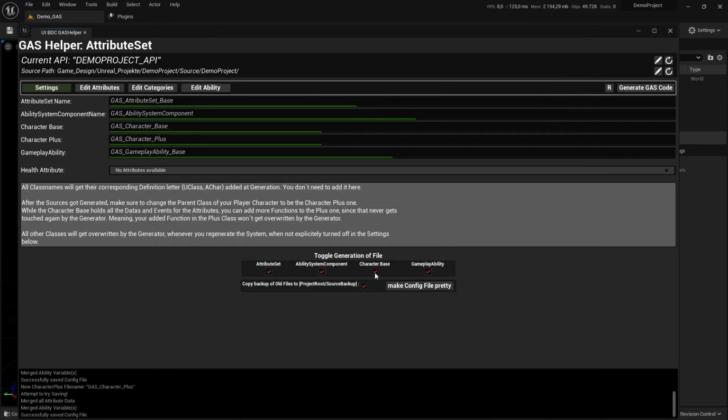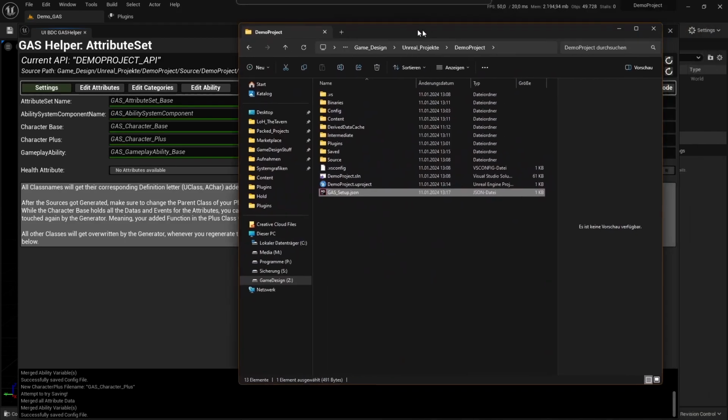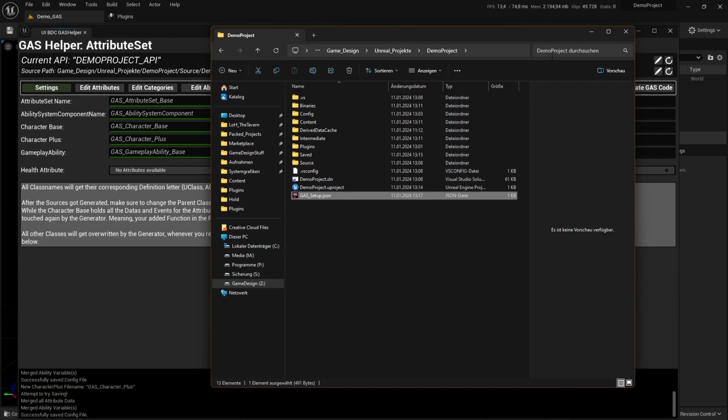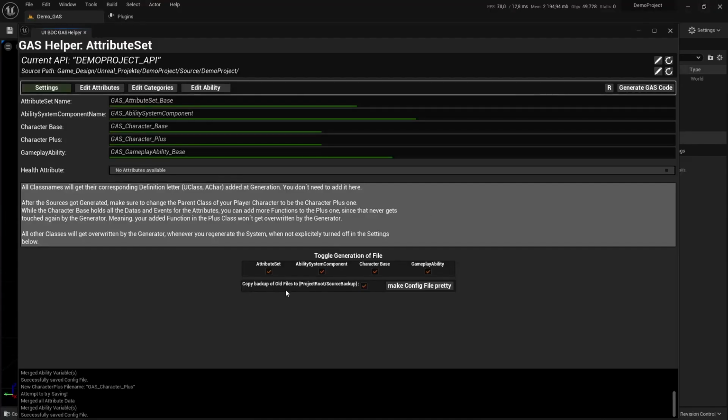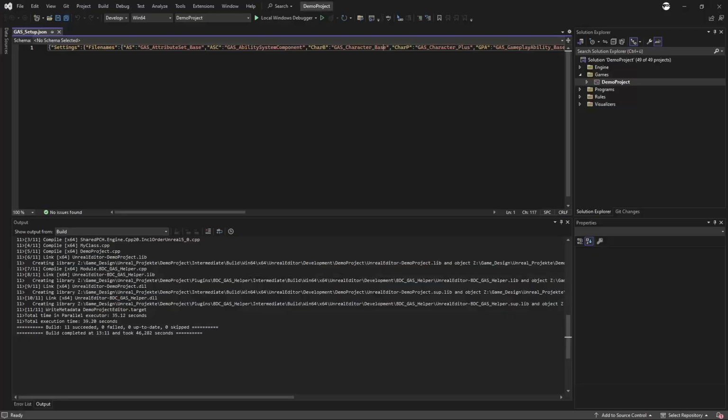Beside that, you can choose which files really should be generated and if all the files should be backed up into your root directory folder. This little button makes the config file more readable. So the config file is also located in your root directory of the project. When you open it, Unreal by default creates a one-line code. You can make this more pretty and formatted by hitting this button once, and it's more readable for you.